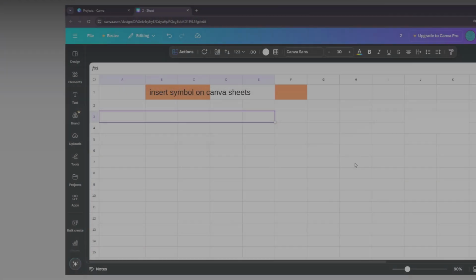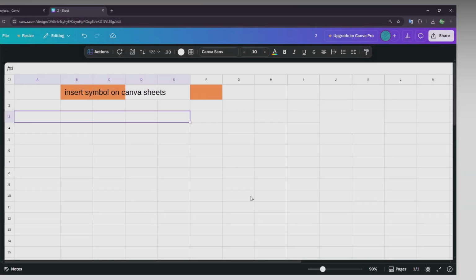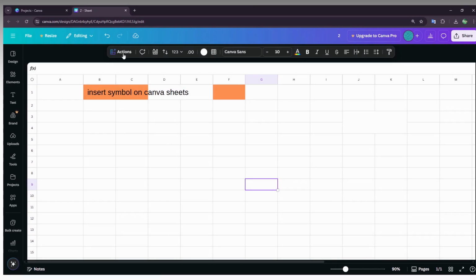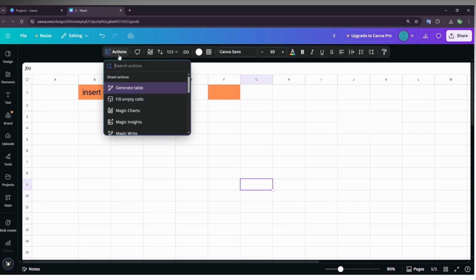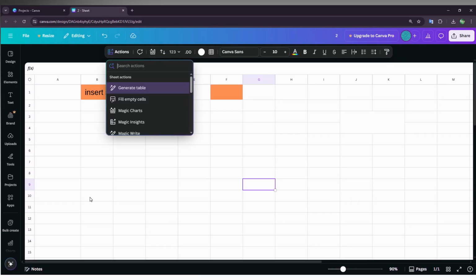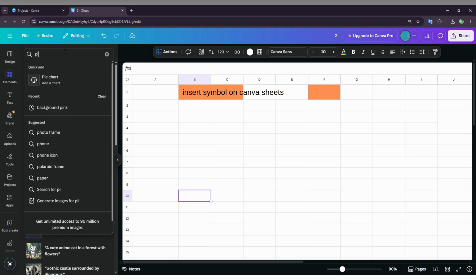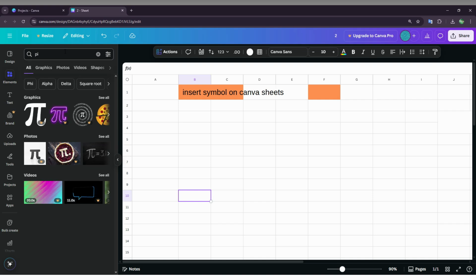So how to insert the symbols in your Canva sheets on your computer, I'm just going to show in this video. If you go to the action button here, you can't find any symbols here. If you go to the element here, you can find something, but for example, if you need a lambda symbol or a pi symbol, just type pi here and search, and you can find some graphics.